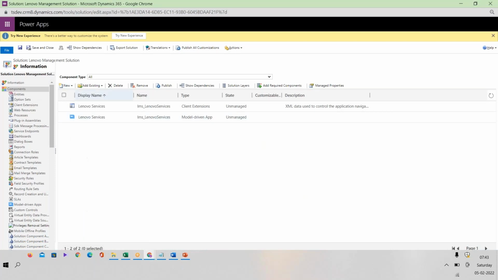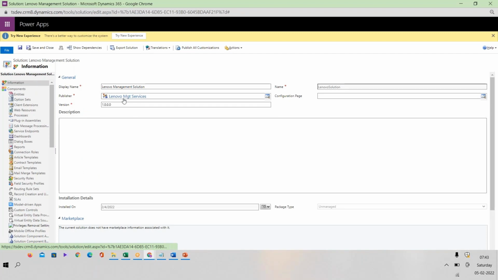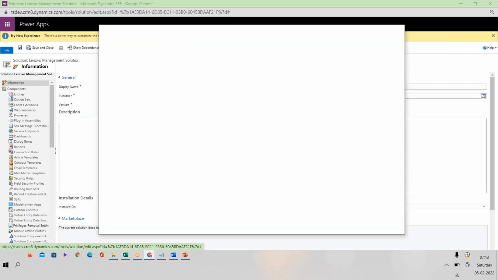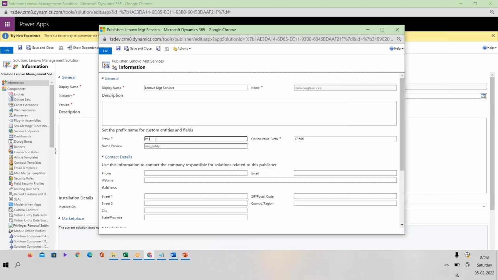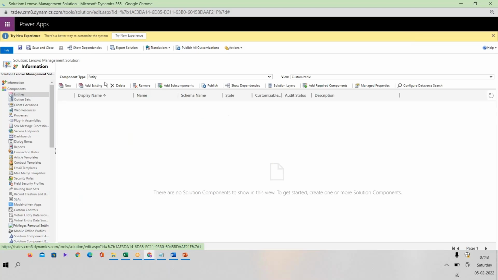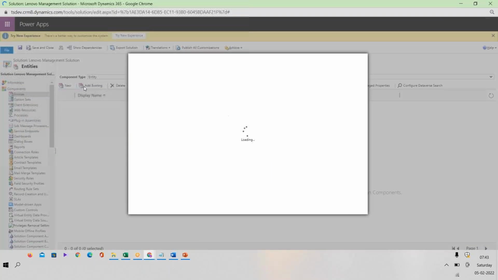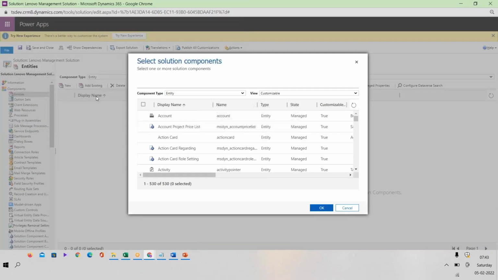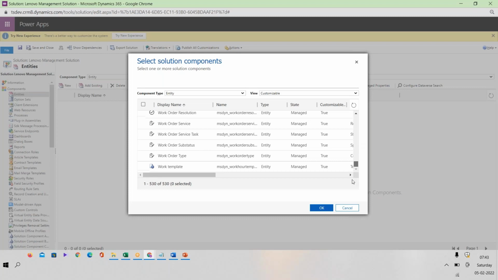What will the schema name be? You will get LMS underscore, because yesterday we used Lenovo Management Services. In this Lenovo Management Services, the prefix is LMS underscore followed by the entity name. Then click on add existing. If you want to add an existing entity, such as the one you created, you will get the list of all entities here. Check for volume.